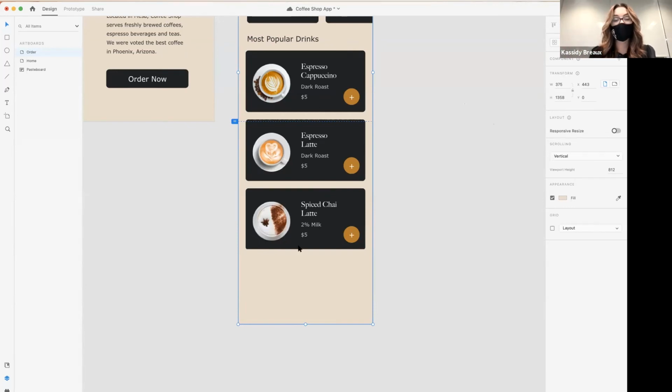So I've made my artboard longer. Now notice this little grabber here with this dotted line. This is telling me that on this phone, this is the bottom of my screen. So anything past that is not going to be viewed unless someone scrolls. That's what that's telling me.